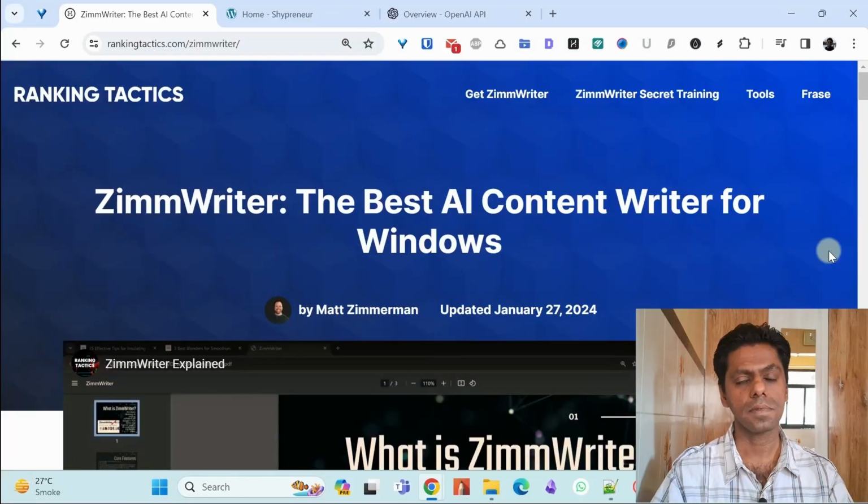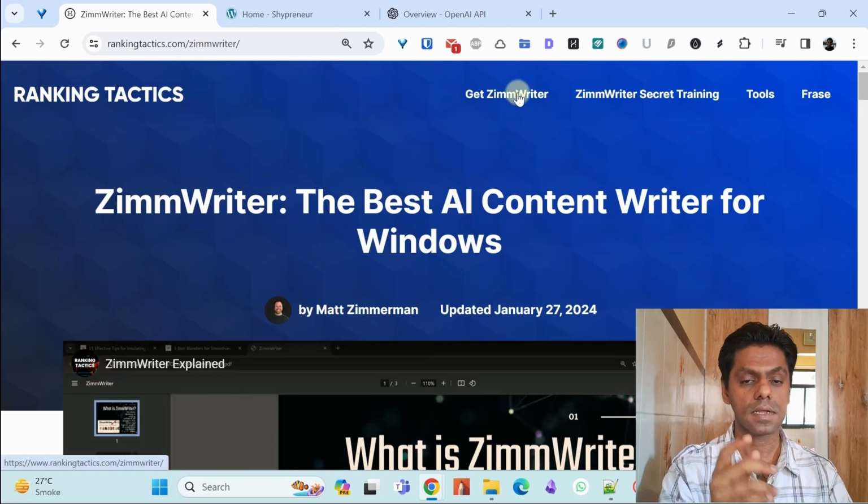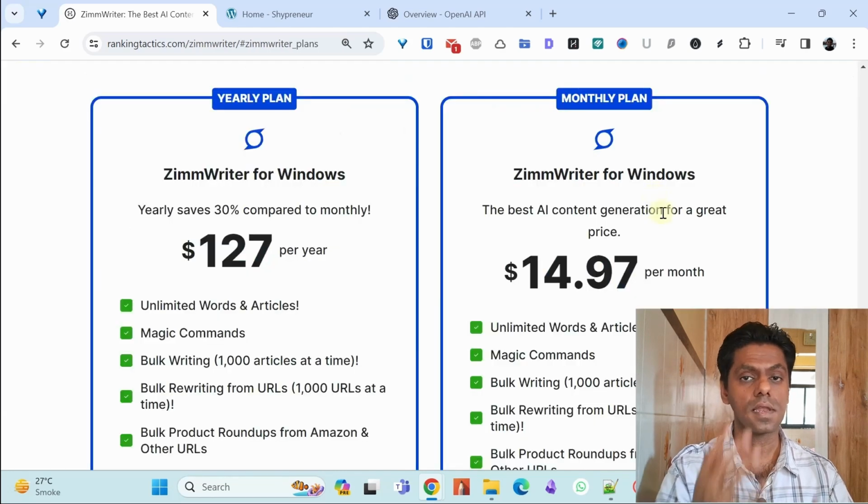Now let's look at how we can install ZimmWriter. So you go to this website, rankingtactics.com/ZimmWriter. You can click get ZimmWriter. You'll have to purchase the yearly plan or the monthly plan. So if you just want it for short term, you'll get the monthly plan and then you can cancel it. So $15, you get the tool and then you can use AI tokens. That is pretty cheap, and you'll get a lot of blog posts you can generate with this $15.